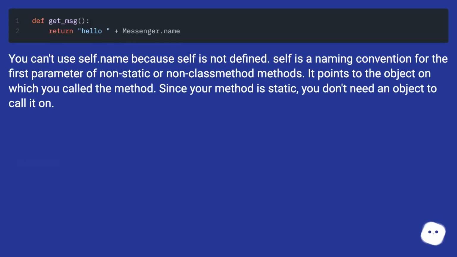You can't use self.name because self is not defined. Self is a naming convention for the first parameter of non-static or non-class methods. It points to the object on which you called the method. Since your method is static, you don't need an object to call it on.